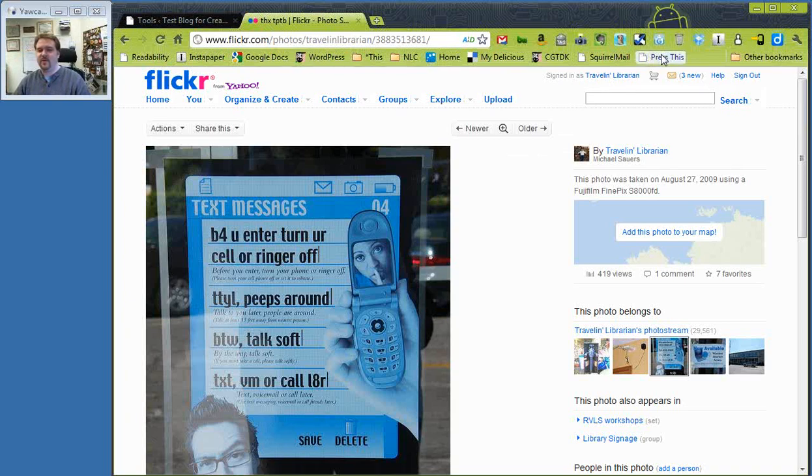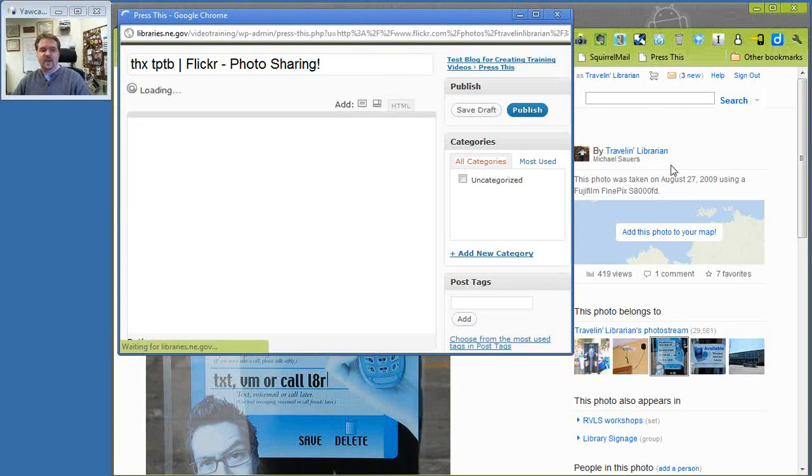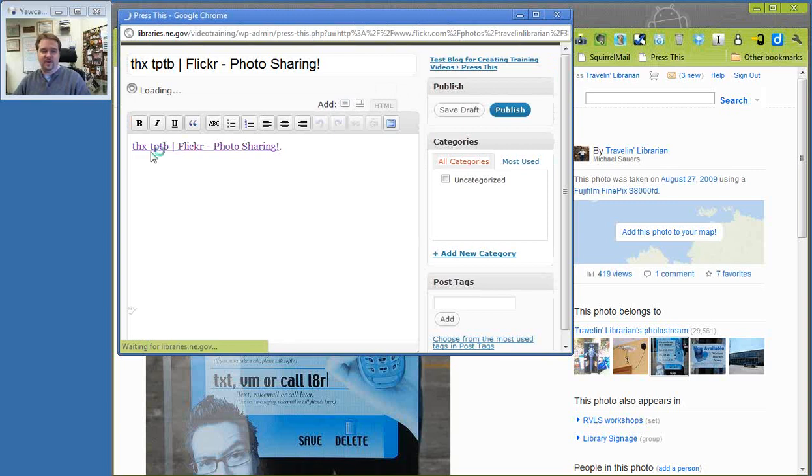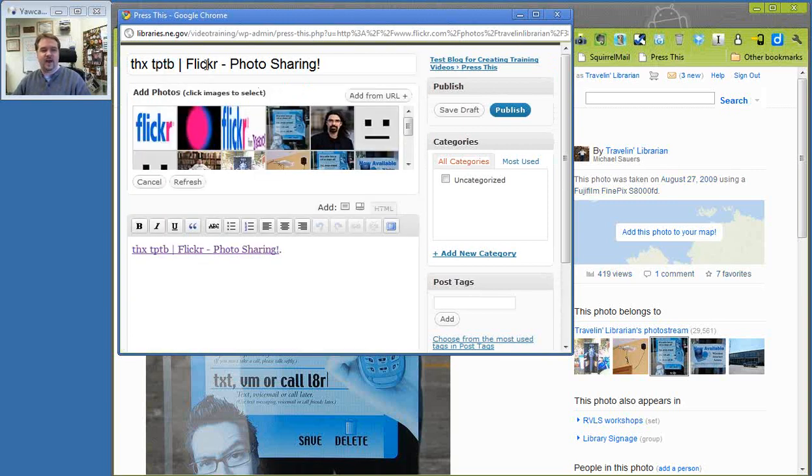But actually, now that I've installed the Press This, I can just go ahead and click that. It'll open up a new window here, and it will say, hey, I've noticed that you are linking to this page, and I'm going to go ahead and edit that. It gives us the ability to add other photos. We're not going to worry about that. And I can say something like, I think this image photo of, and we'll just leave this link in here, is a great idea for libraries.